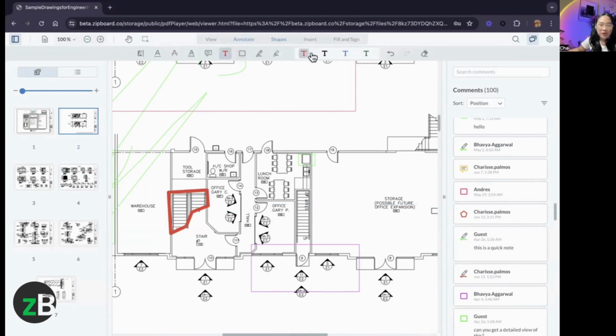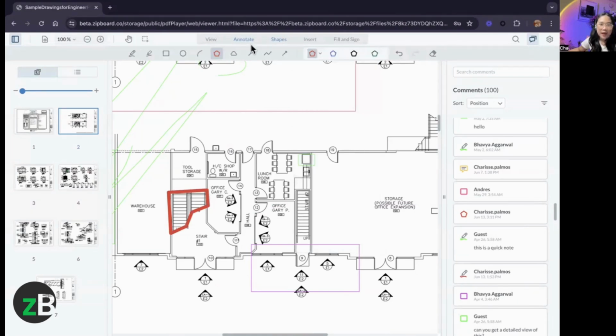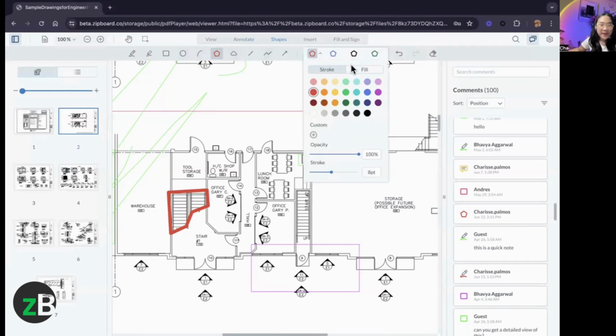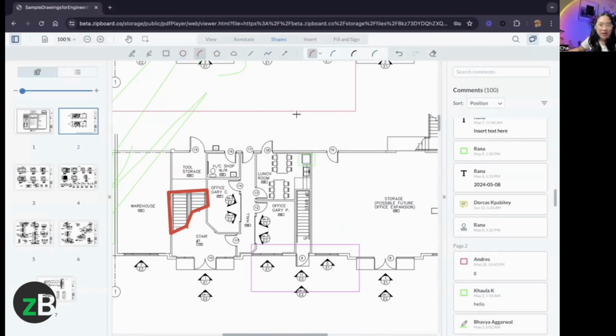I also want to emphasize that if you click on any of these markups, or even in the annotation tool, you have these options for customization in this side. If you're going to click on this, you have the option to style the text, the colors, and the opacity. Same way with other shapes right here. So it really depends on the annotation tool. The customization actually varies.